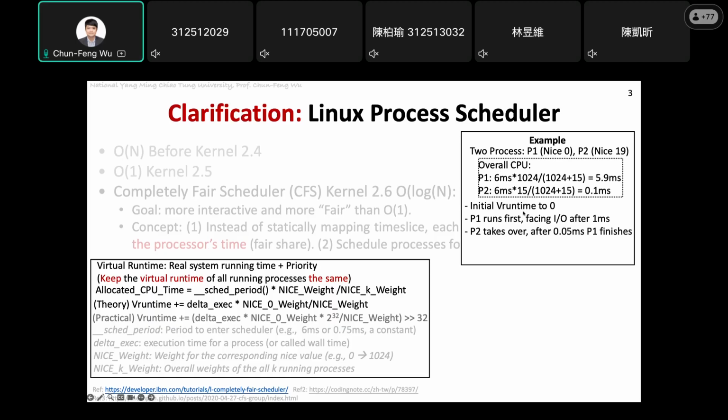At the very beginning, we will do the initialization. So the virtual runtime for each process will get 0, because this is the initialization. No processes ran before that, so they get 0. P1 will run first usually because P1 has higher priority here. So if P1, after 1 millisecond, fetches IO, then because of fetching the IO, we need to switch off P1, right? Because when there is an IO, we need to do a process context switch.